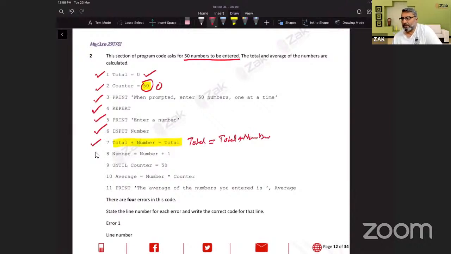Now, number is equal to number plus 1. No, we have to have counter is equal to counter plus 1. So number is equal to number plus 1 is not the case. Counter is equal to counter plus 1 is the case.